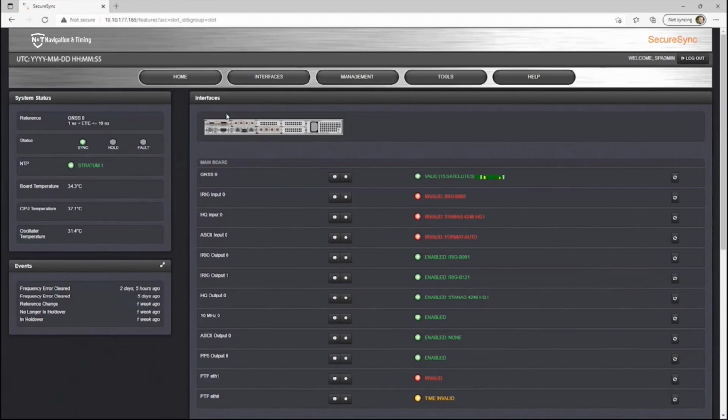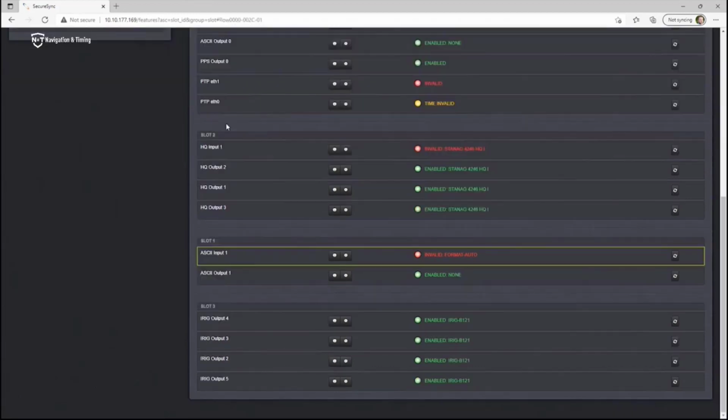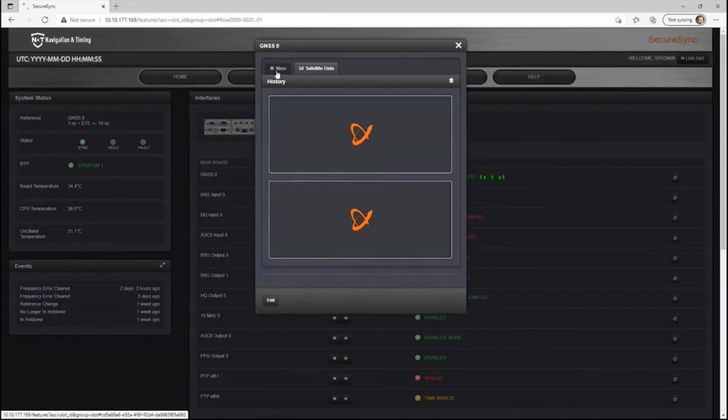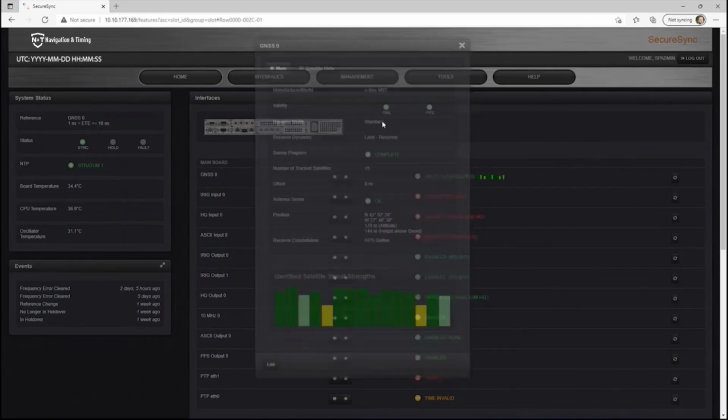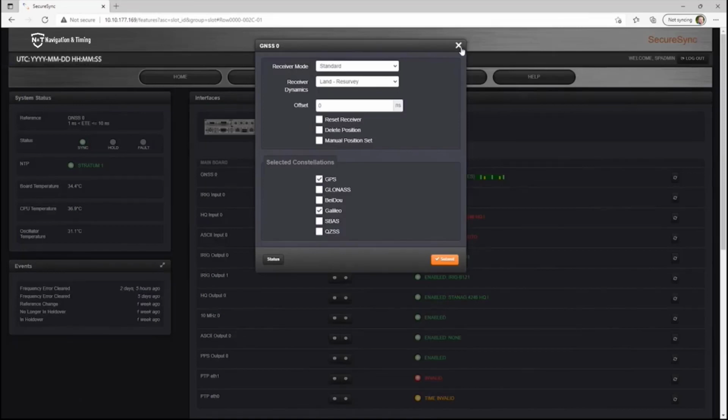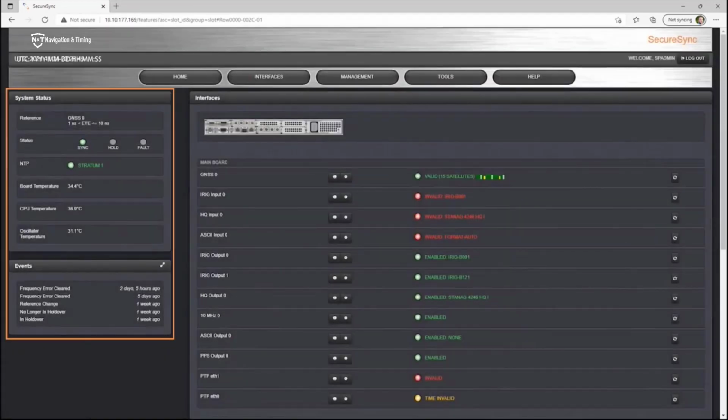Also, if you click on the connector, it will actually highlight on the page which item it relates to. And you also have further data here. As you can see, the system status and events windows are once again appearing on the left to give you that quick reference that you may need.